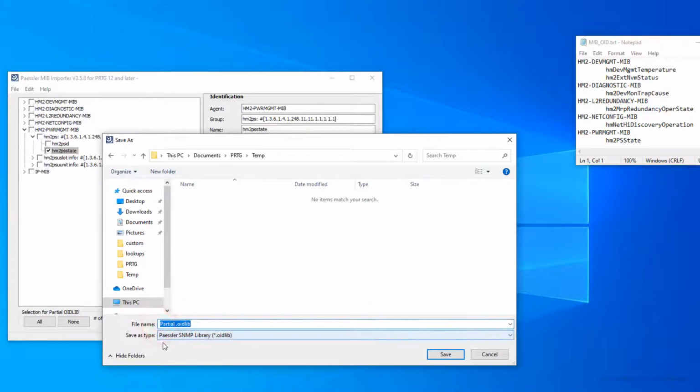I'll give the OID file a meaningful name, as the name will be used later in the PRTG software. I'm saving the file in a temp folder because this is not the final version of the file and I do not need a permanent copy.